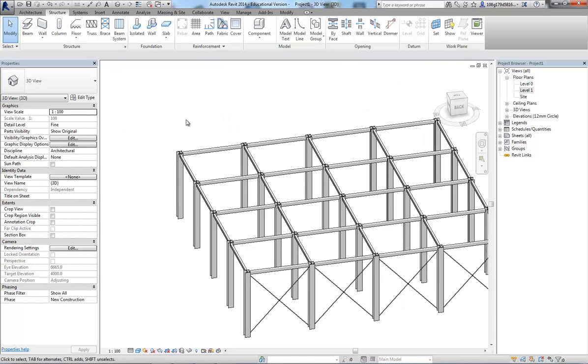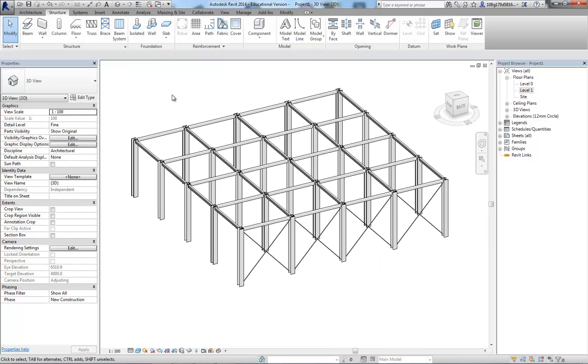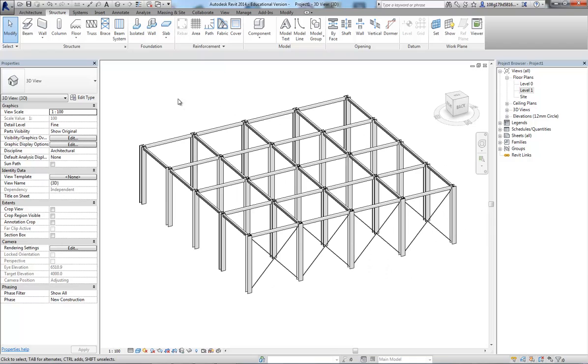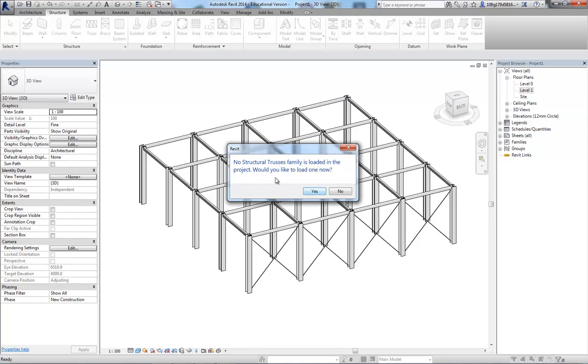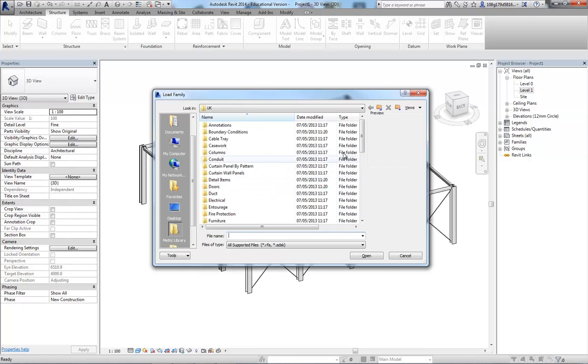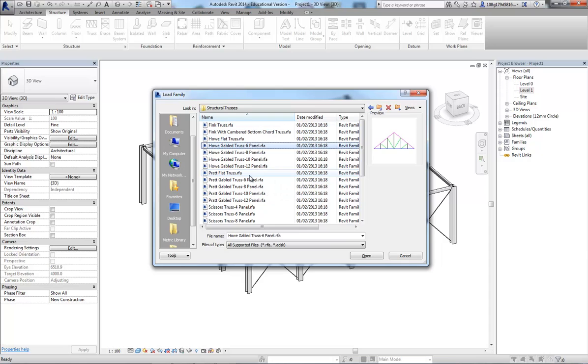Another thing we can do here is I want to show you timber framing as well, like a roof truss system. So if I go again, if I go to the truss system, it says no structural trusses loaded. Come down here and structural trusses. I quite like to just click on the top one and use my down arrow on my keyboard to go through until I get the one I want. So I'm going to use that one.